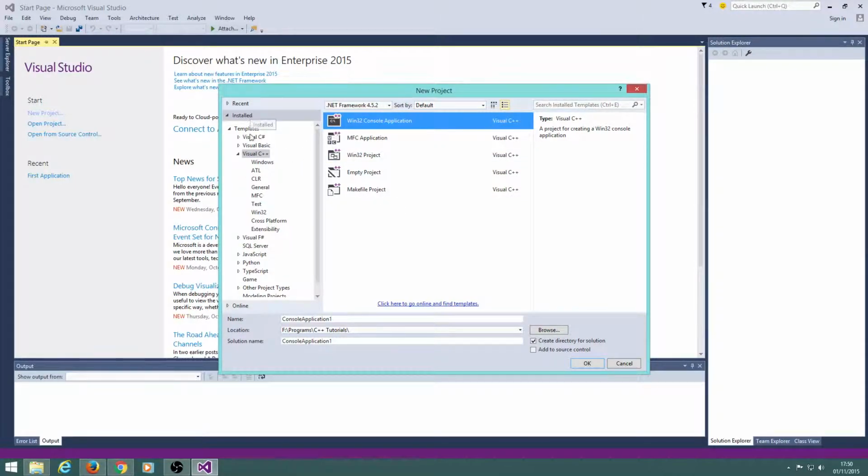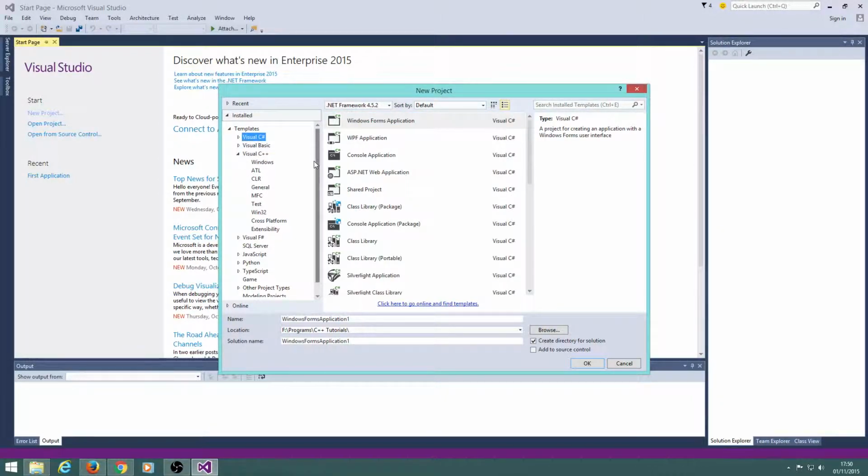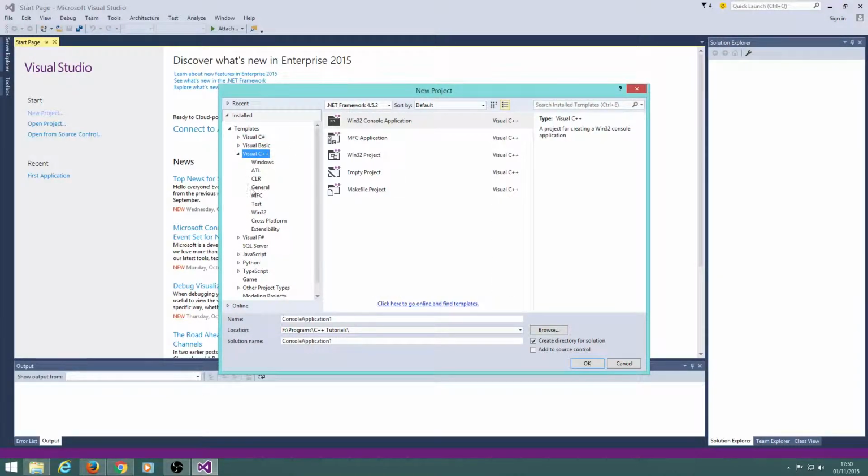You have a list of languages on the left hand side. Mine's already got Visual Studio C++ selected. You'll probably have C# selected. You want to click on Visual C++. You will want Windows 32 console application. Just type something like first program, anything like that, and click OK.